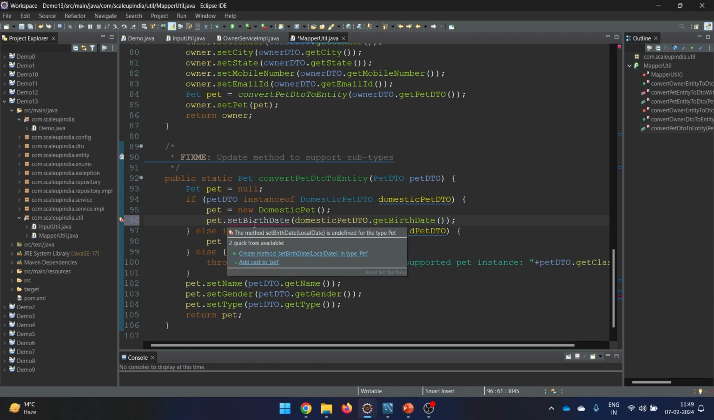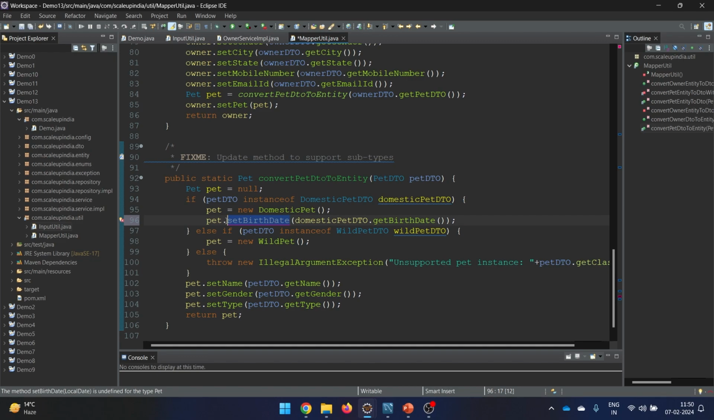Can you guess why I'm getting the error? I mean obviously I created the setter method, but still I'm getting the error. You can tell me in the comment section. Till then I will tell you the right answer. The right answer why I'm getting this error is because this method was created in the child class. So the parent is unaware that there exists something like this. The parent doesn't know. So what I need to do is, for the temporary moment, typecast this pet to the domestic pet.